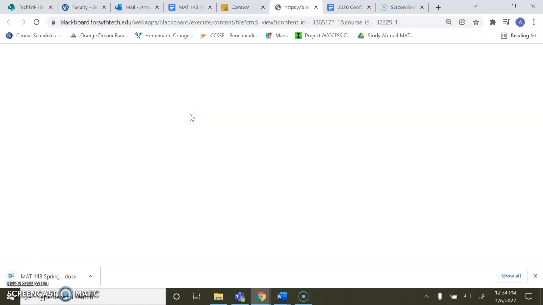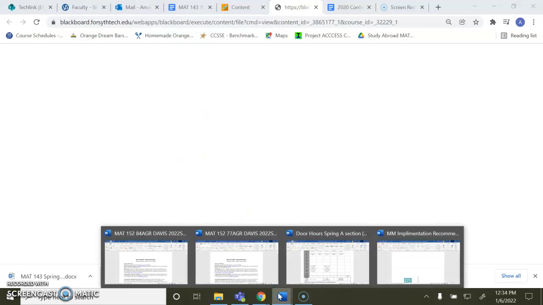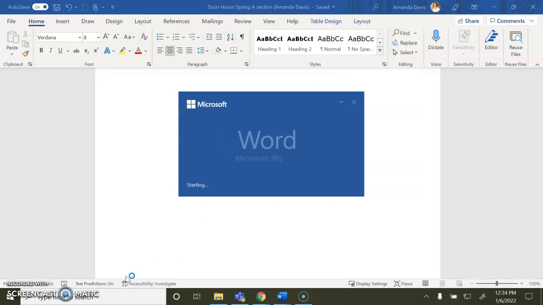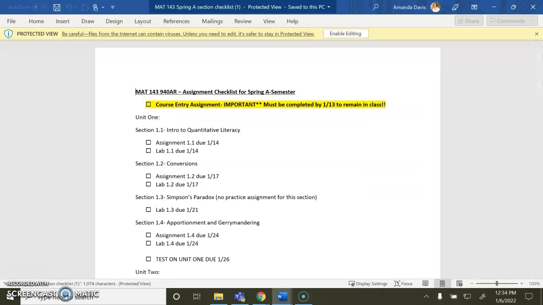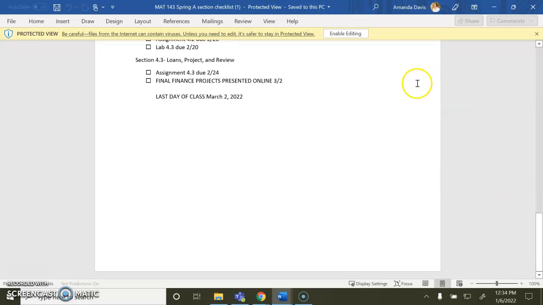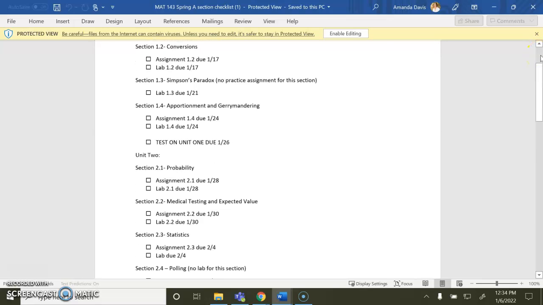But this document, it may take a second. I think it's maybe in Word. Hold on one second. Or it just scrolled down, or I'm not sure what happened. Hold on. Let's try that one more time. Oh, I see what it did. It downloads whenever you click on it. There we go. So that will download that assignment checklist for you, and it will give you the dates for every single assignment that's due for the class. So you can follow along here and check things off as you go, and you know you'll be right on task.